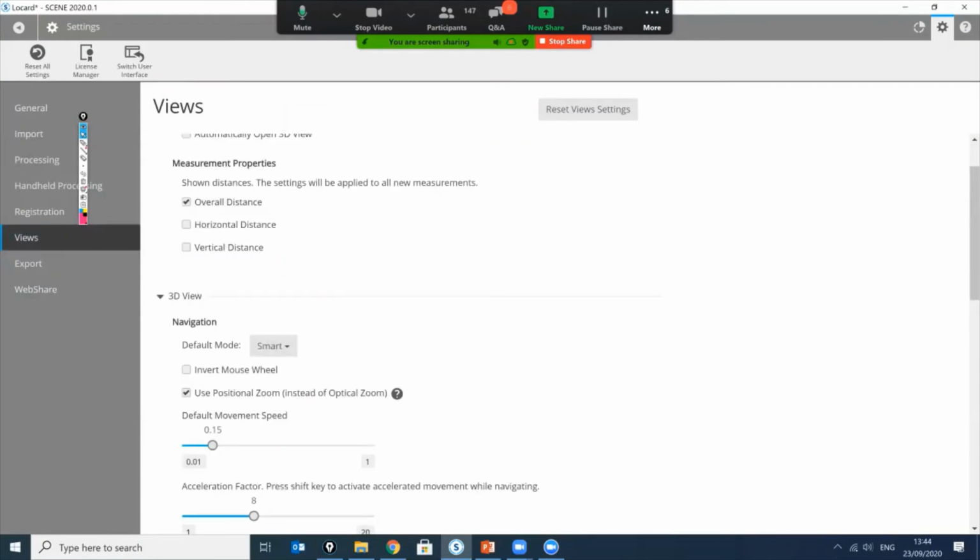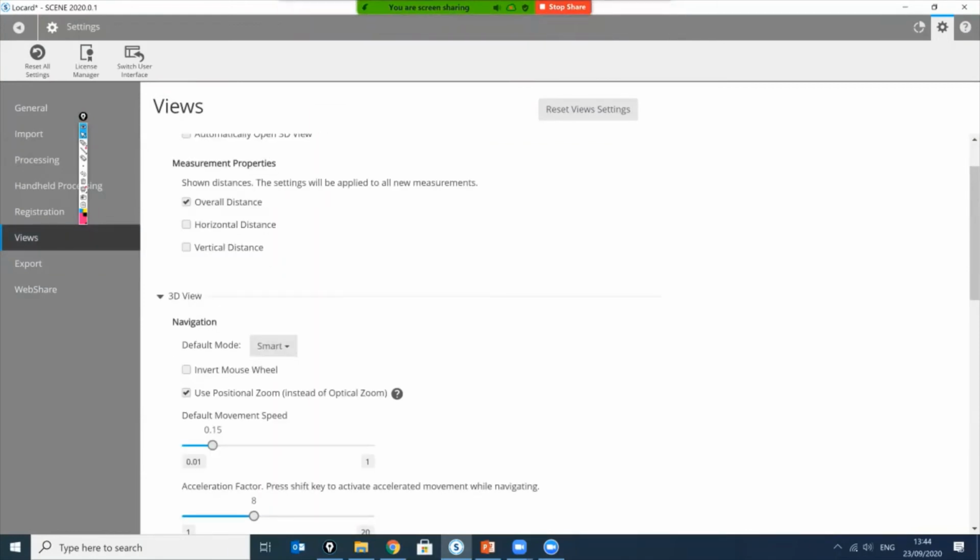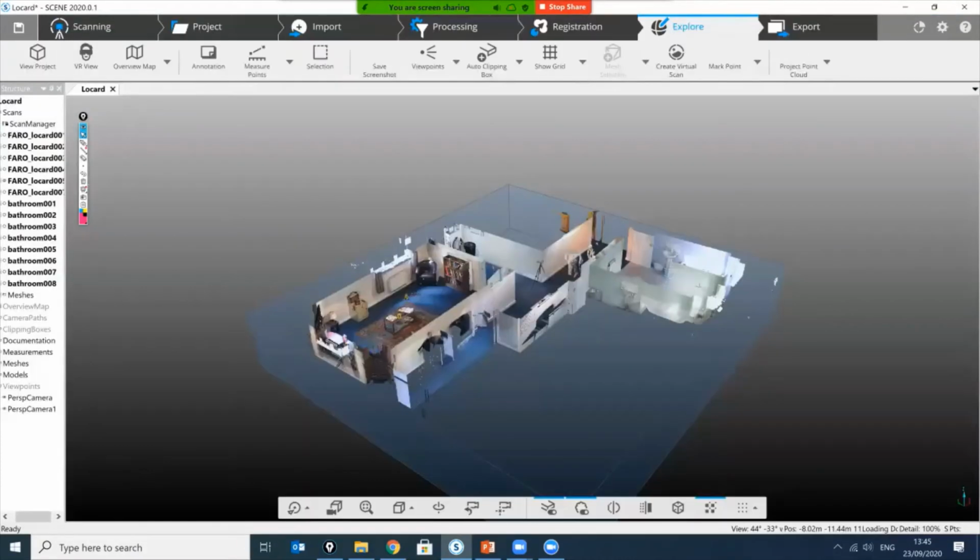we have this, it's quite new actually, use positional zoom instead of optical zoom. Traditionally, it was always set to optical zoom. And this is where you'll see this mistake a lot, and I'm sure a lot of people have done it in the past. I used to do it by accident as well, because this never used to be an option. What this means is when you use the mouse wheel, it won't do a positional zoom. It will instead do an optical zoom. Let me show you what that means.